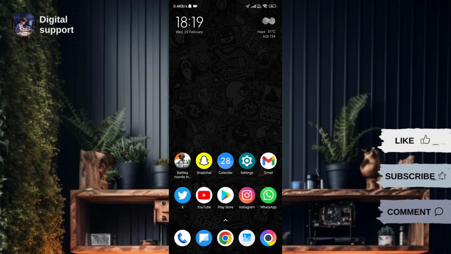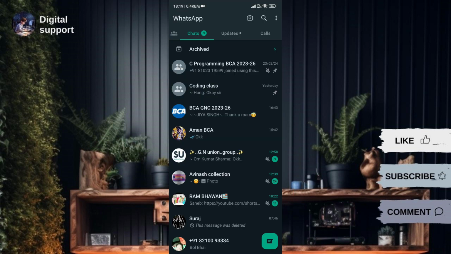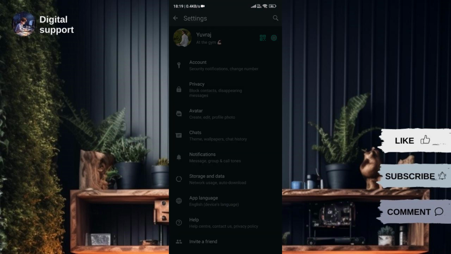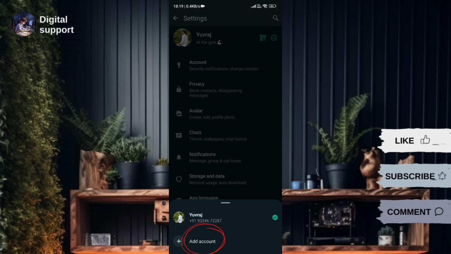Launch the WhatsApp app on your device. Then, tap on your profile icon located in the top right corner of the screen. Once on your profile page, locate and tap on the arrow beside your profile name. This will bring up a pop-up menu. From the pop-up menu, choose the option labeled Add Account.